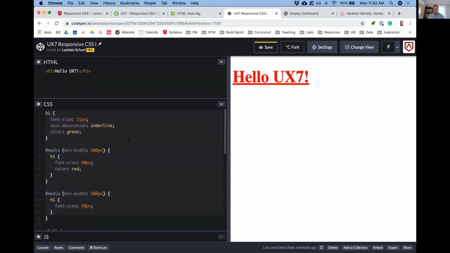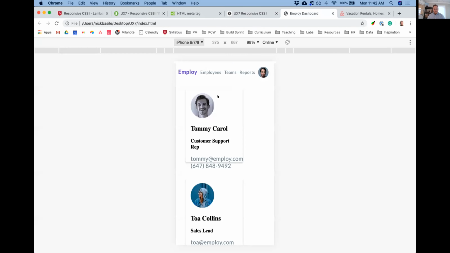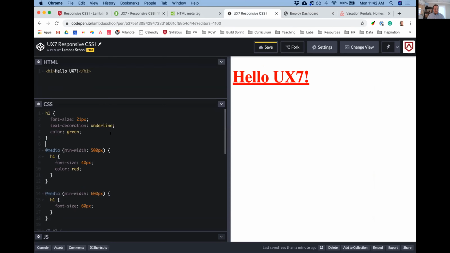Okay, so right now we've been targeting this H1 here, but what if we had a bigger page? What if we had more content, more information? If we go back to employee here, we've got a lot of HTML on this page already. And it would be kind of a pain if we had to have a different media query for every single piece, right? So it turns out we can actually write multiple CSS declarations inside of our media queries here. So if I wanted to add, let's say, an H2 here, and I'd say, what a great day, something like that. A great day.